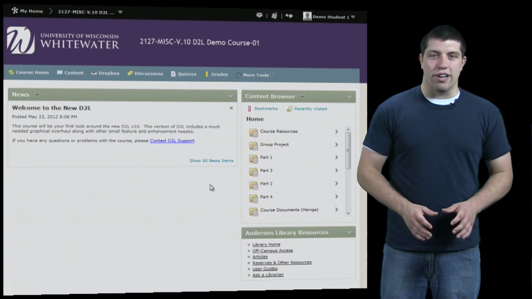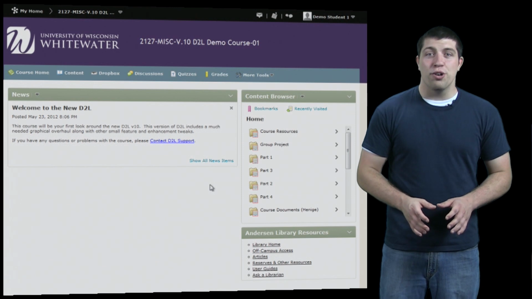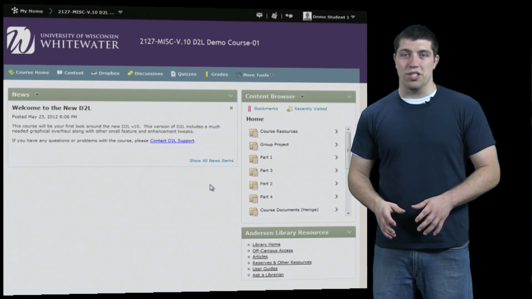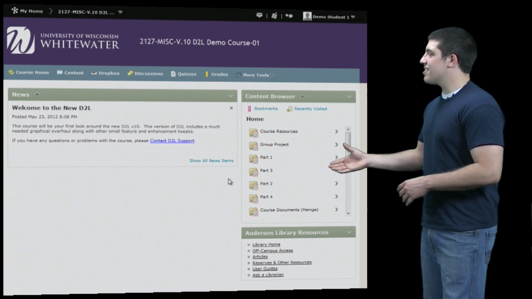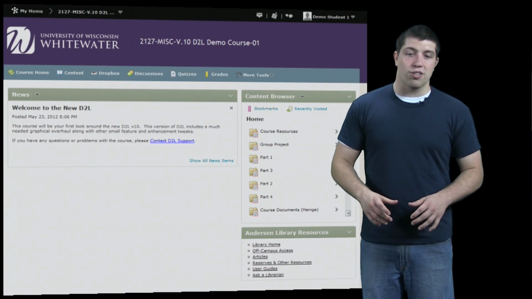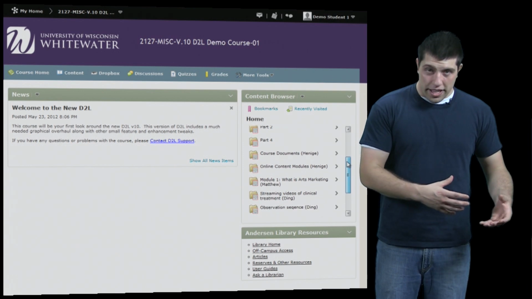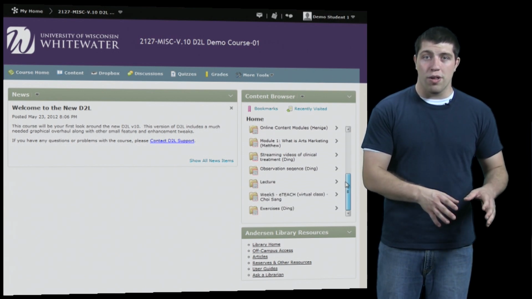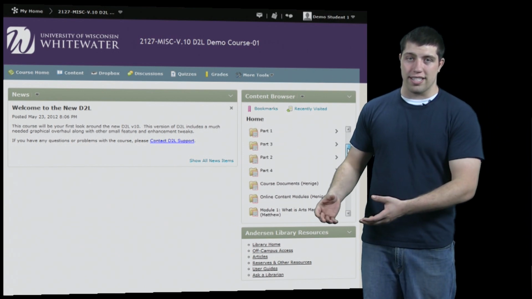In this video, we're going to look at content. There are two different ways that we can interact with content on our D2L page. First, on the right-hand side of the screen is the D2L Content Browser. This browser allows you to conveniently interact with the content on the D2L page from the home page without having to go into other links.